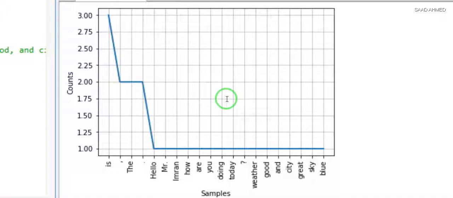I am showing here a very small paragraph and a very small result, but this can be applied to a very big data set or a corpus.